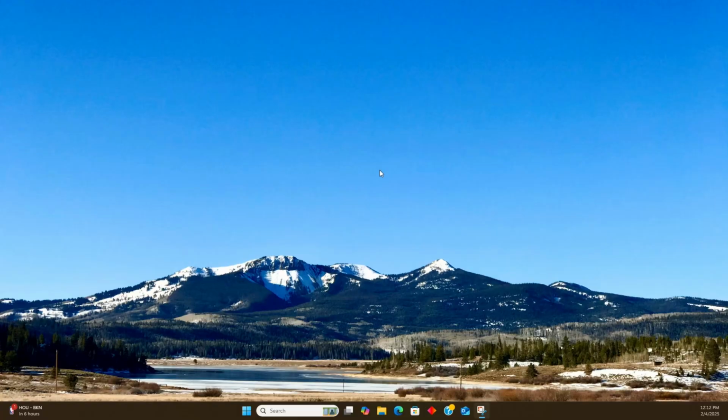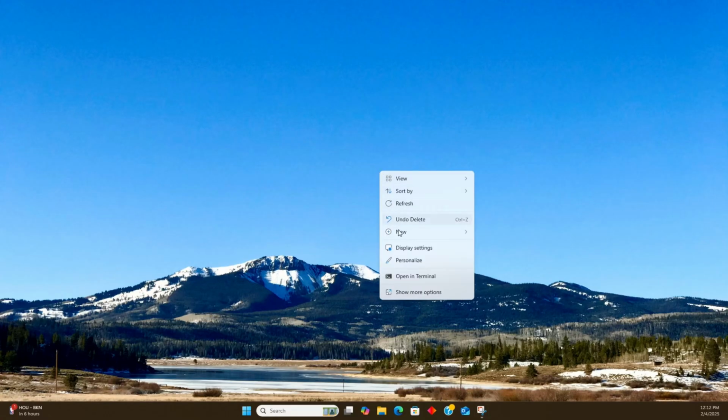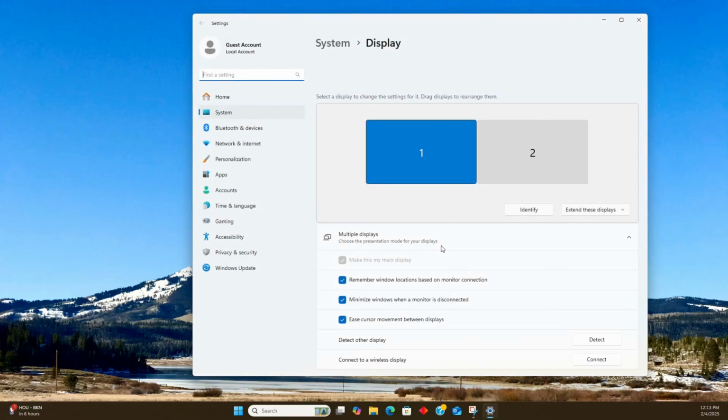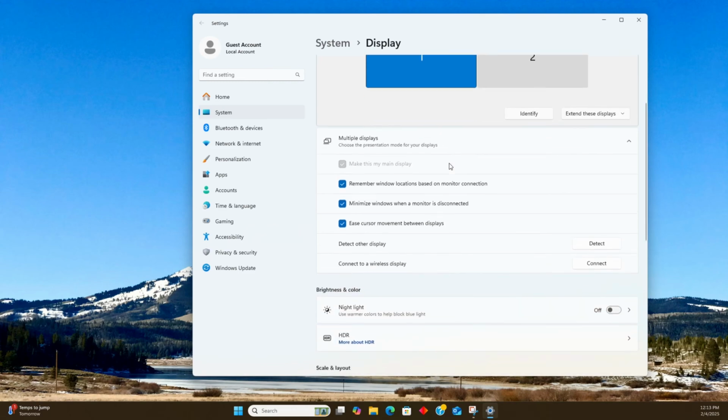Now on your computer, you're going to want to right-click on the screen and then select Display Settings. This will open up a window that has all the different display options you can choose from. Now it's important to make sure that the screen you are trying to rotate is the one selected. For us, that is going to be screen number one, so we have that one highlighted.